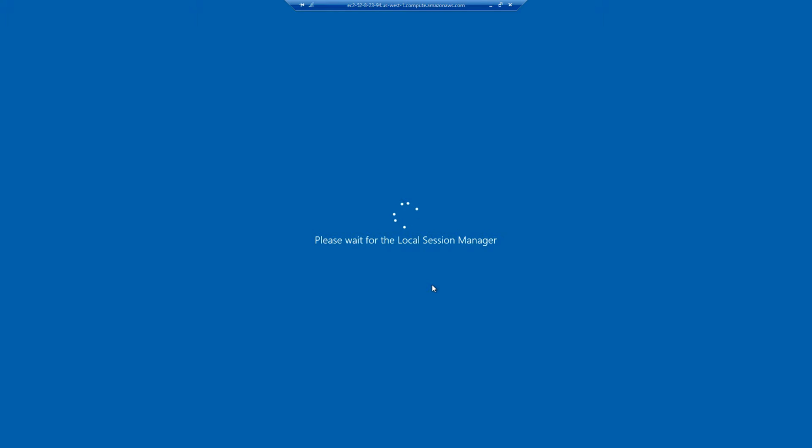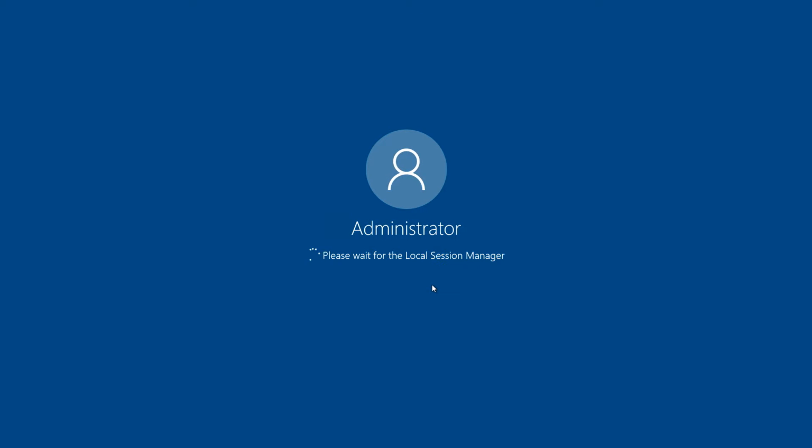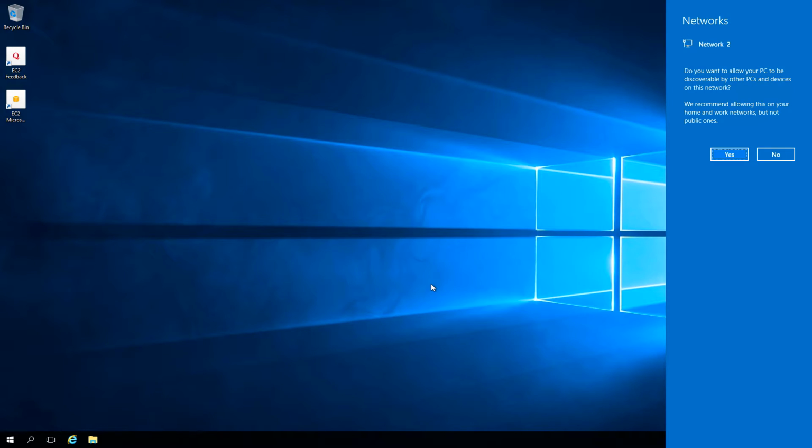And then it'll start screen sharing the virtual machine that we just created. So right now it's actually still setting up Windows. So this might take a few more minutes. We'll just wait for this to finish. So once everything finishes loading, this will pop up. You can just click no on that.